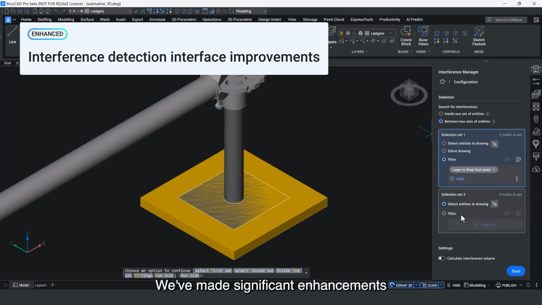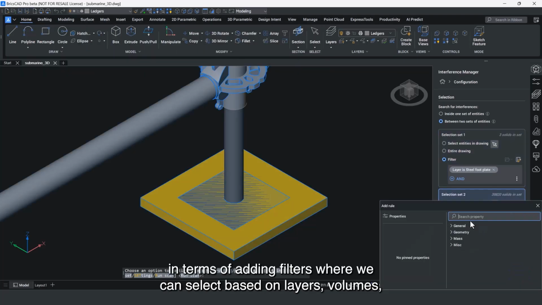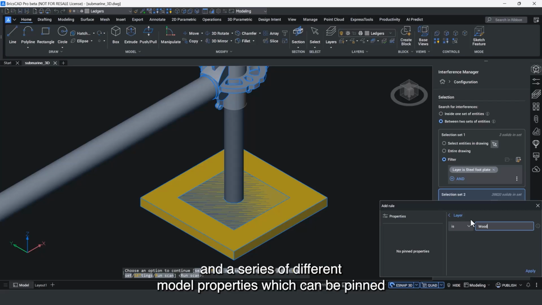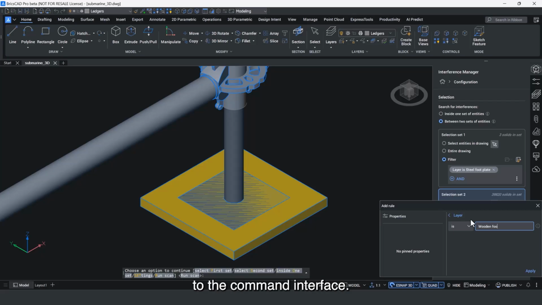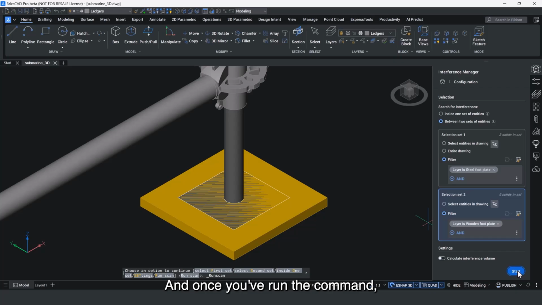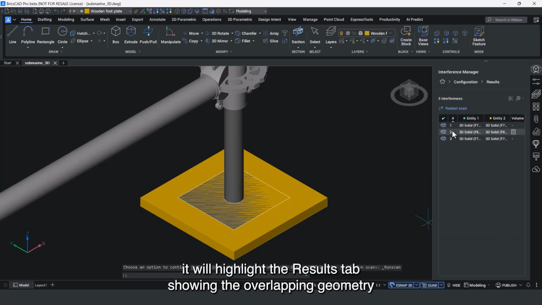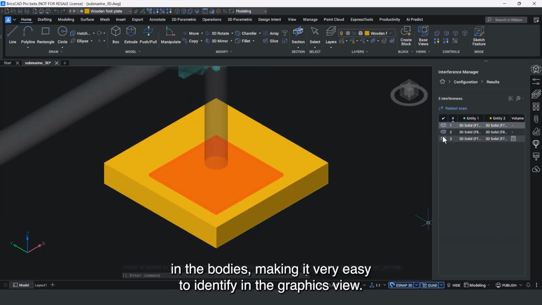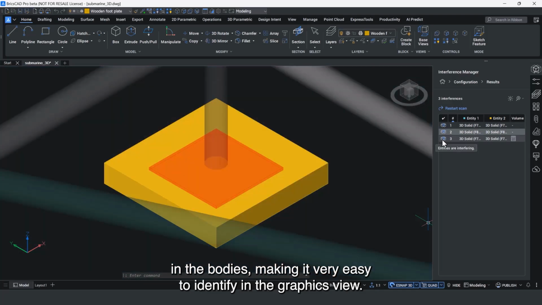We've made significant enhancements in terms of adding filters, where we can select based on layers, volumes, and a series of different model properties which can be pinned to the command interface. You'll notice you can assign more than one property to the selection box. And once you've run the command, it will highlight the Results tab, showing the overlapping geometry in the bodies, making it very easy to identify in the graphics view.